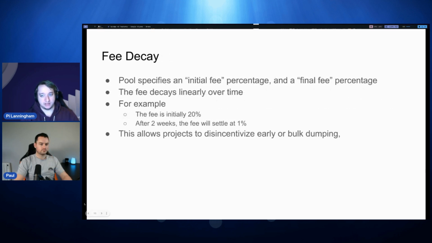The creator of a liquidity pool can define an initial fee and then a final fee, and when it should reach that final fee, and then the fee will decay over time.